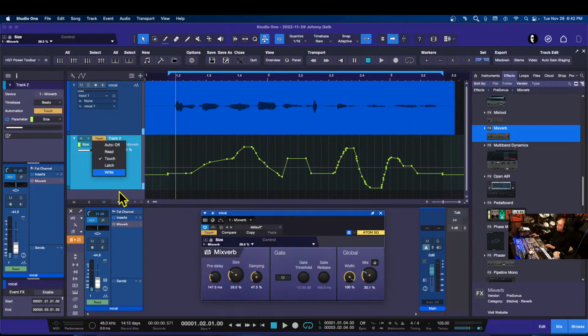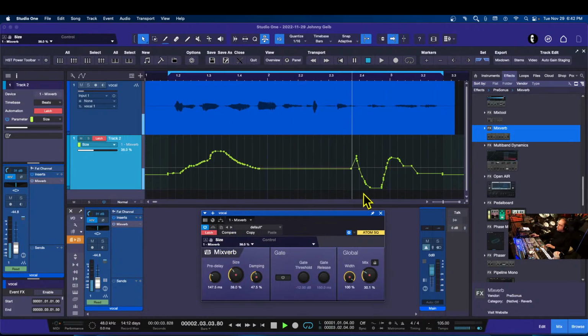But if I use latch, as soon as I move the knob, watch this. There we go. It is now latching and it is overwriting everything that I did, including what I just did.